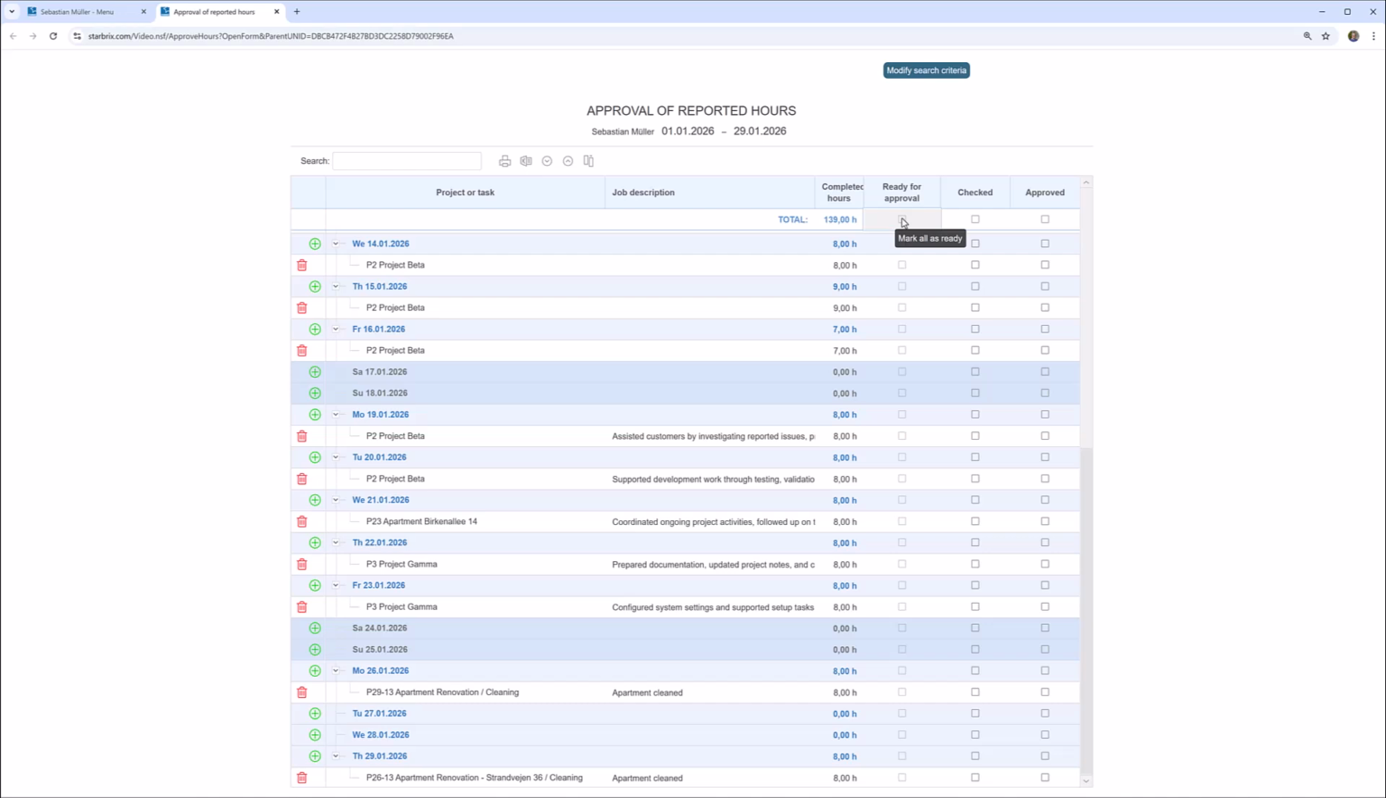Once the hours have been checked, they are submitted for approval with a single click. Starbricks automatically notifies the assigned checker by email, enabling them to begin the checking process immediately. When checking is completed, the system forwards the information to the final approver. If required, Starbricks can be configured to approve time reports without an intermediate checker. This keeps the entire process flowing smoothly, without unnecessary delays and without manual follow-up.